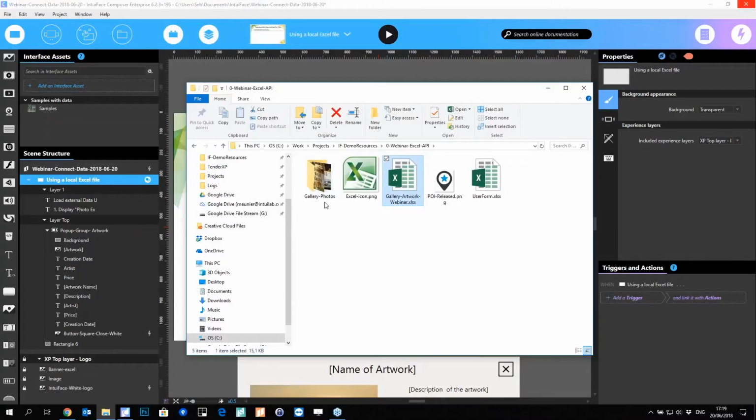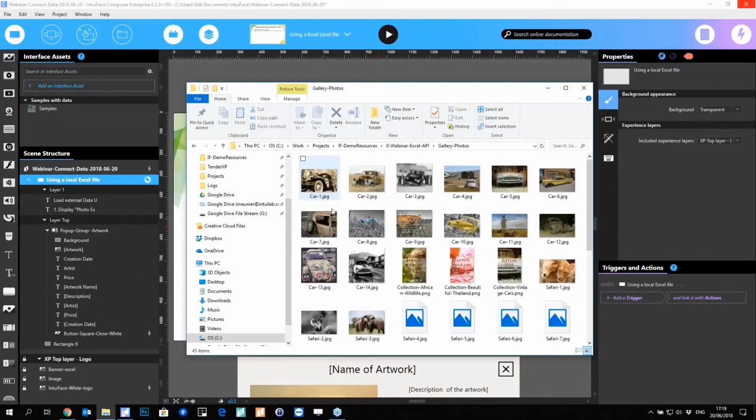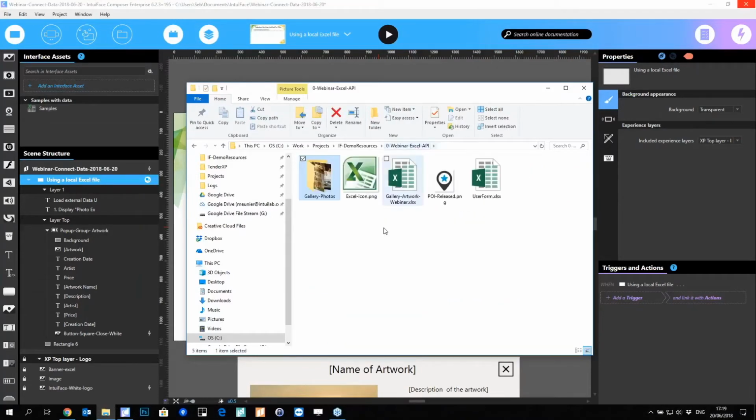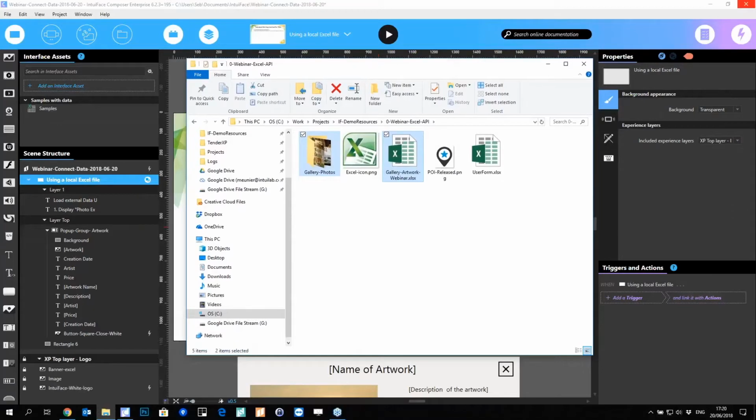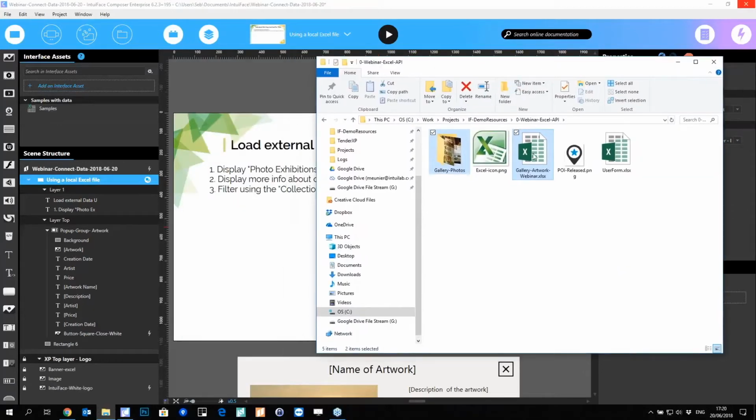By the way, you saw that the image path was gallery-photos/something. Here are all the pictures I'm planning to use. You could use HTTP links, web links. Again, the advantage of having local content is that as soon as I have published and deployed my project on a player, it can be a wall, a tablet, whatever, the content will be available offline.